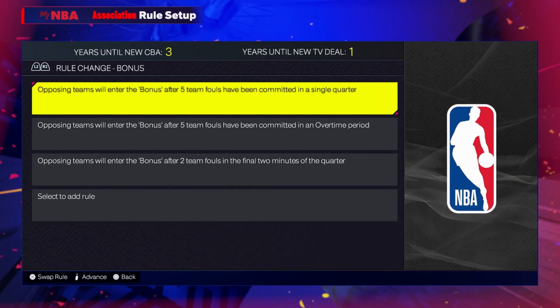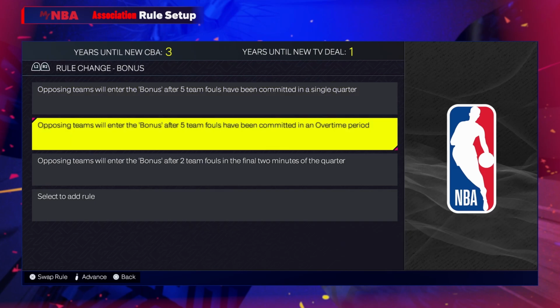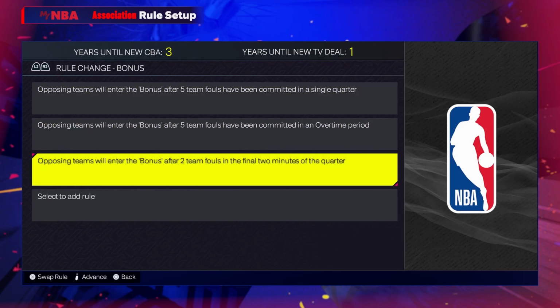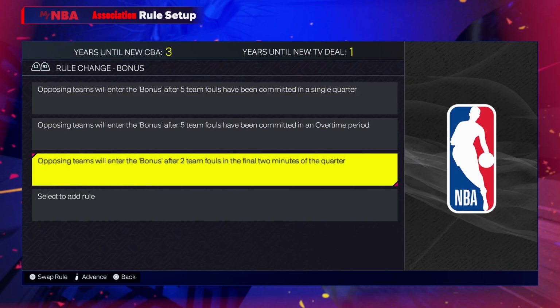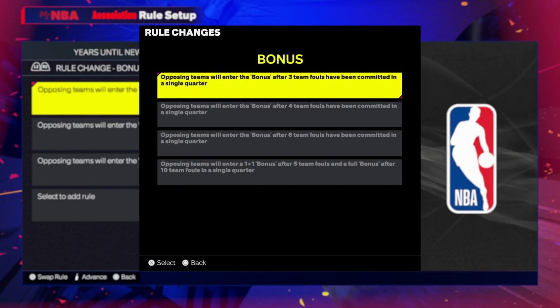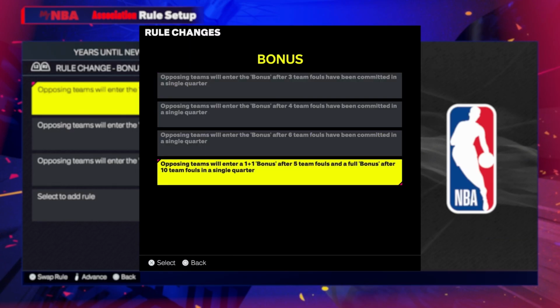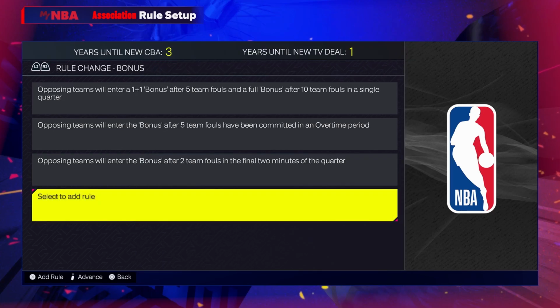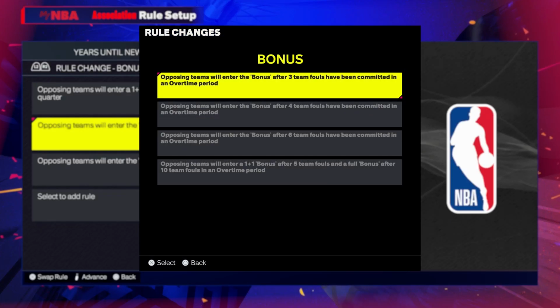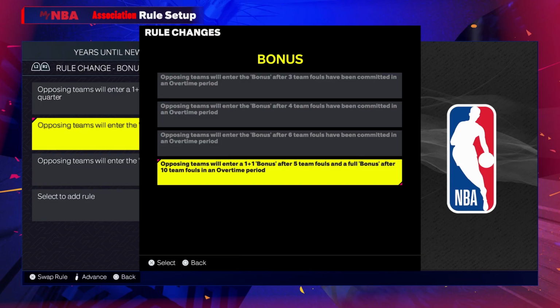Click the right trigger once more to go to the bonus rule changes. Unfortunately for these rules, you can't adjust them to be exactly like college basketball since the game is played in 4 quarters instead of 2 halves as I mentioned previously. However, we can still set up a 1+1 bonus rule as opposed to in the NBA where when you enter the bonus you are always guaranteed to get 2 free throw attempts. Make this adjustment for both the quarters and the overtime period.